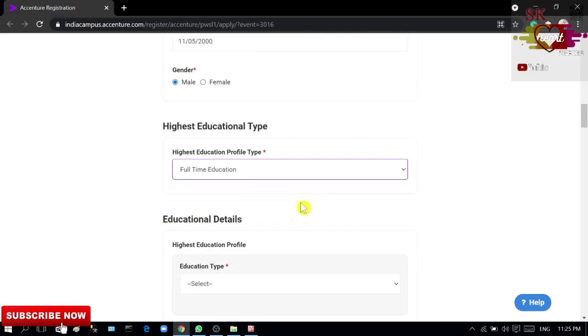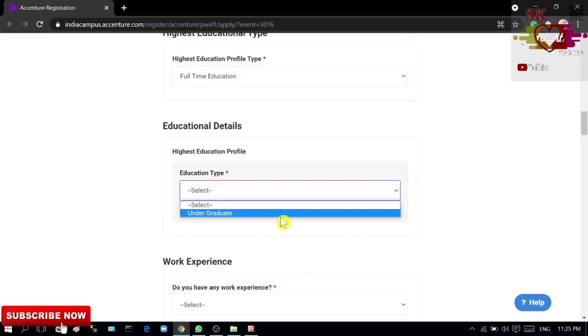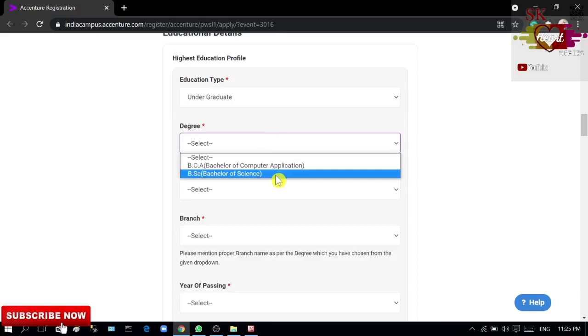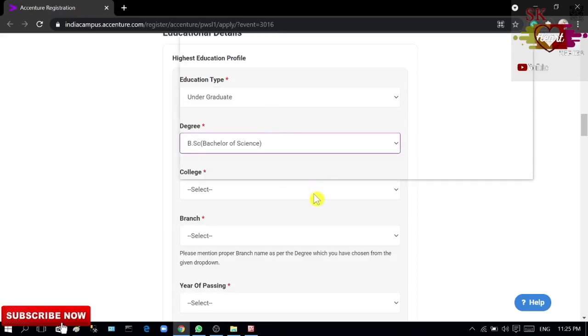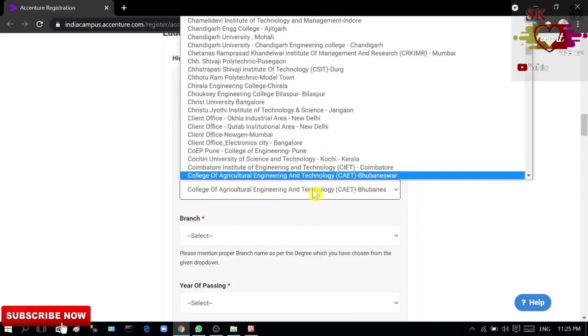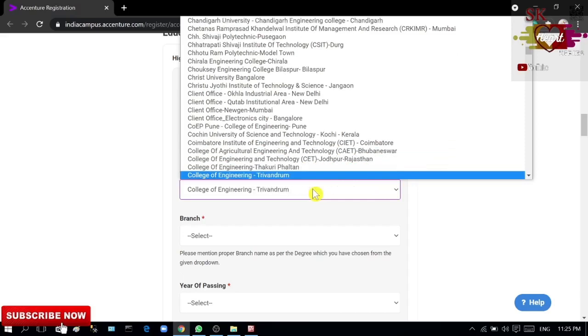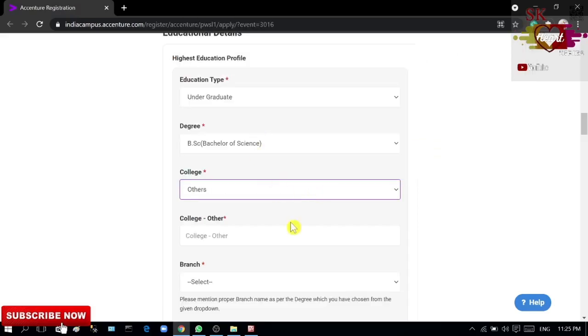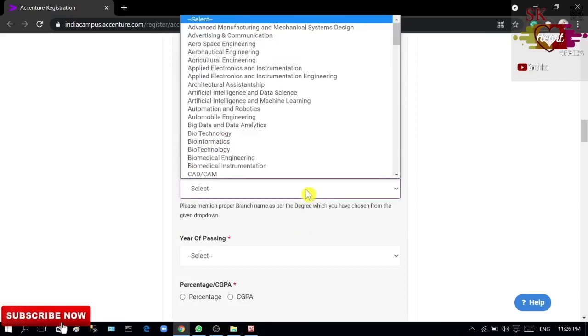Then select your gender, then select your educational type, higher educational type, full-time education. Then educational detail, in that you have to select under graduation, and next you have to select your degree, BSc or BCA. Then you have to choose your college name if your college name is in the list. Otherwise you have to simply select other, or you can type other, then you can see the other option and select that other option and enter your college name in next line.